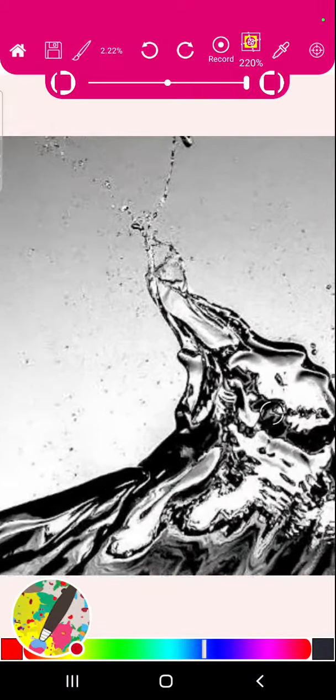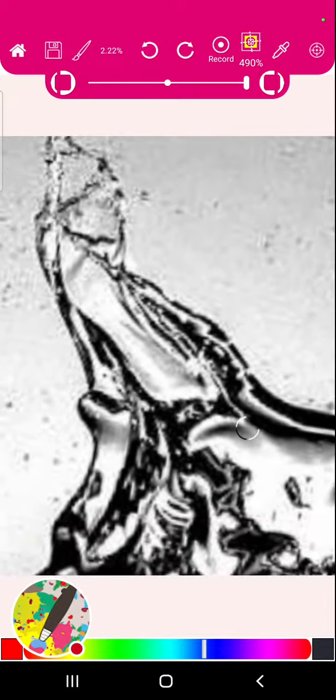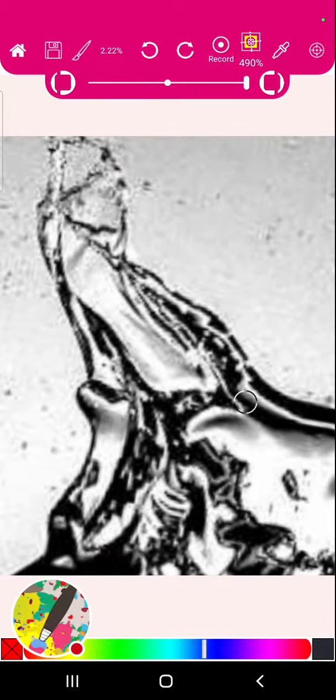So look at this drawing, right? Look at this image reference. Look at the colors. I picked this specifically black and white reason because look, the contrast is unbelievable, isn't it? So how are we going to do that?